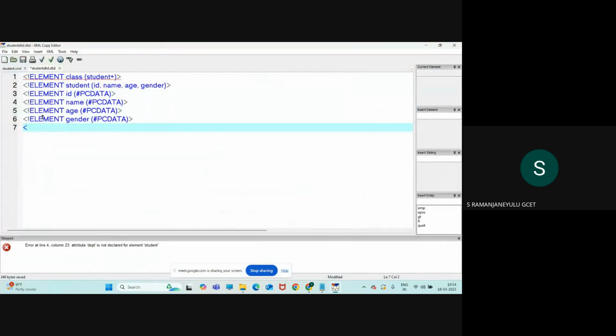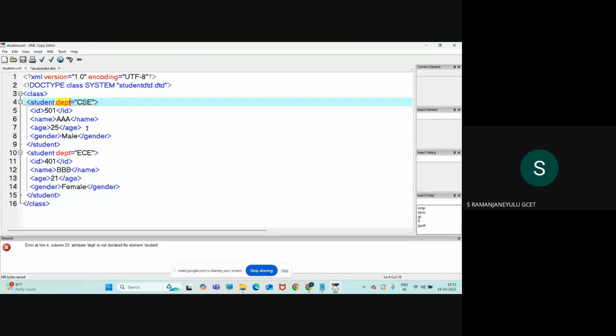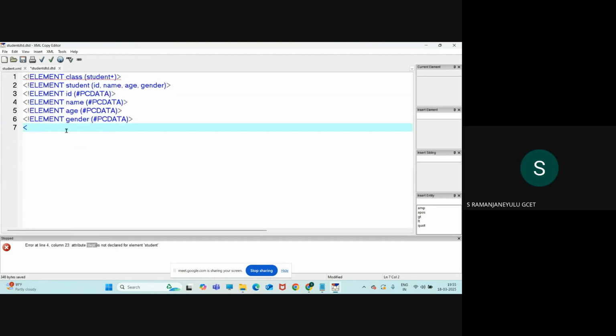Okay, right. See here, we are getting an error because I just added one attribute to the student element, and when I compile this, checking whether it is well formed or not, it is well formed. But when I validate this document, we get an error that the department is not declared for the element student. Now in the DTD file, we need to define the attribute. Attributes are defined by using ATTLIST.